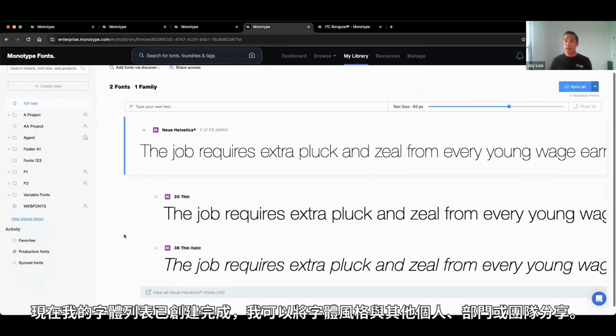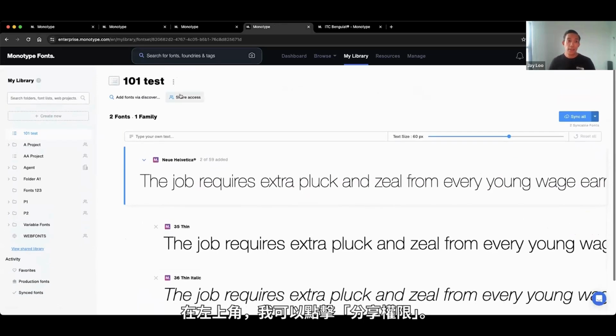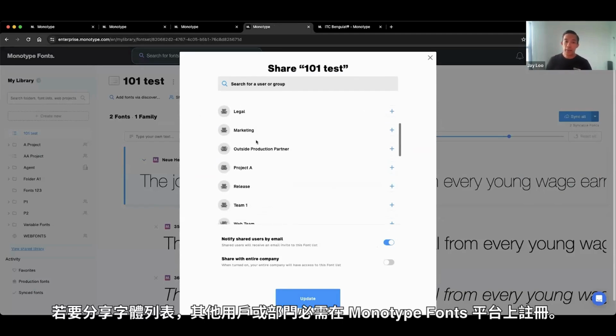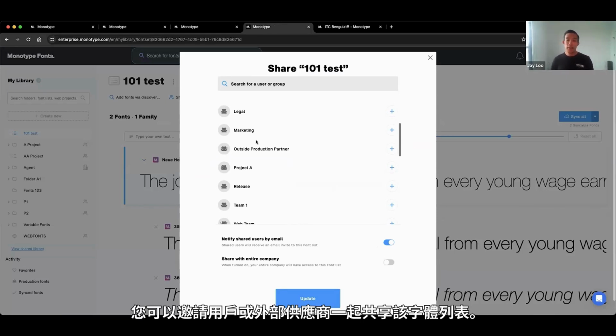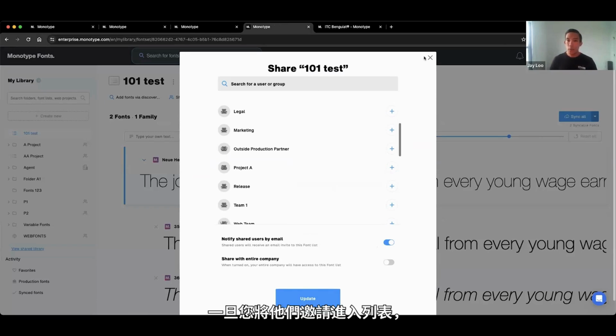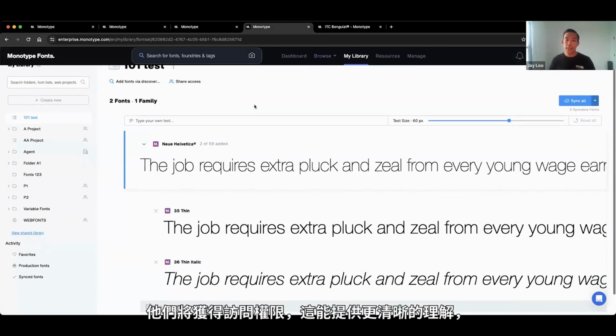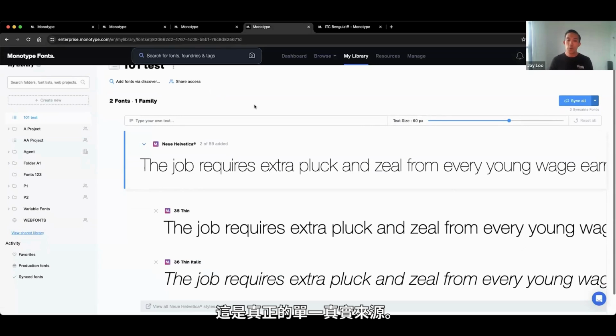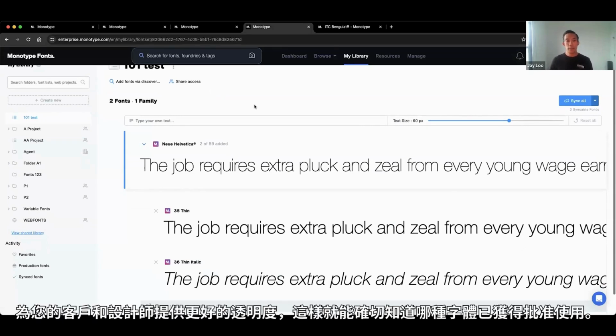Now that my font list has been created, I can share my font list out with other individuals, departments, or teams. At the top left hand, I can click on Share Access. In order to share the font list, the other user or department need to be registered to the Monotype Fonts platform. You can invite your users, invite external vendors if you like to, and that way you can share that font list. Once you invited them into the list, they'll have access, and it gives them better clarity, understanding, and confirming that we're all using the same version of the same font from one location, a true single source of truth, and better clarity for your clients and designers so that I know exactly which font was approved.